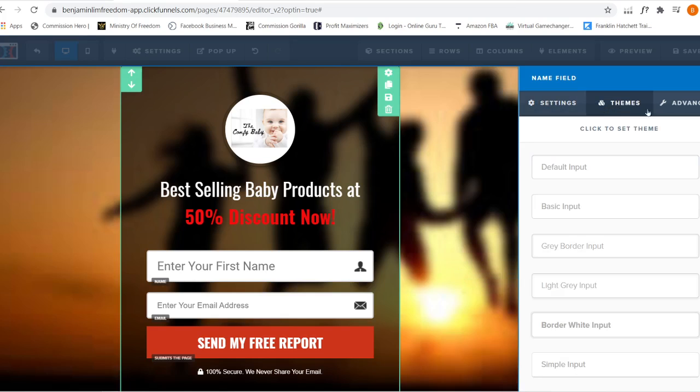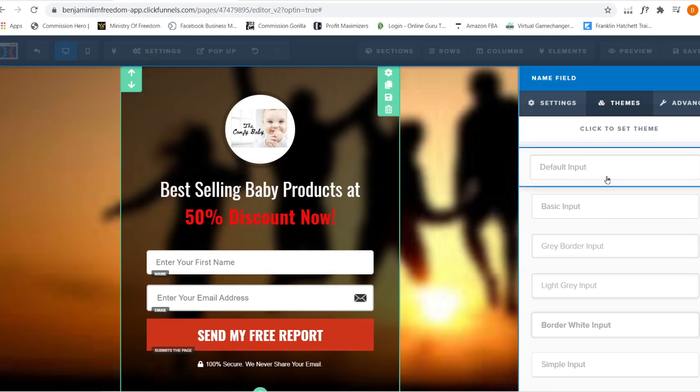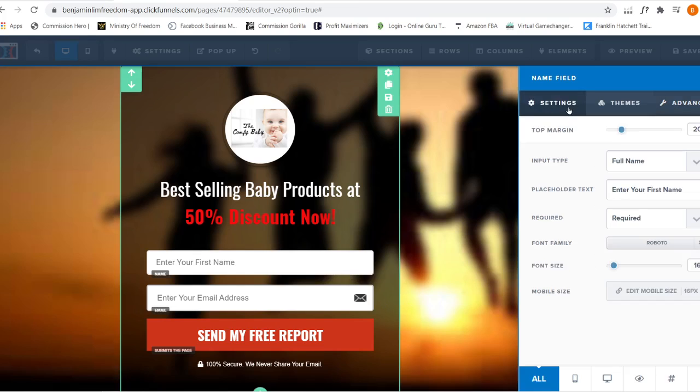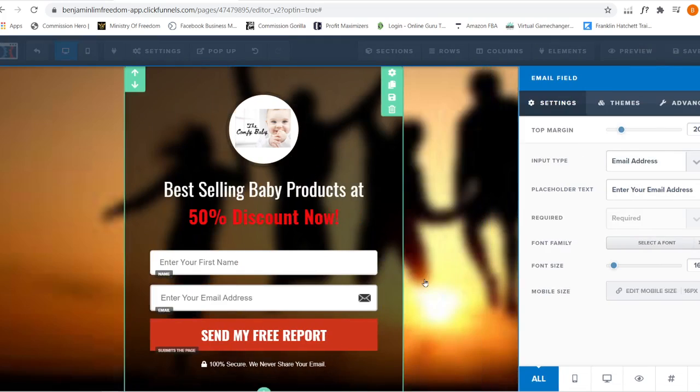Now for the themes, you can actually change how the box is going to look like. But usually we go for the default input. Again, the advanced is pertaining to all the different colors, alignment, the font weight, so on and so forth. All right. So under the email address, again, go to the icon.